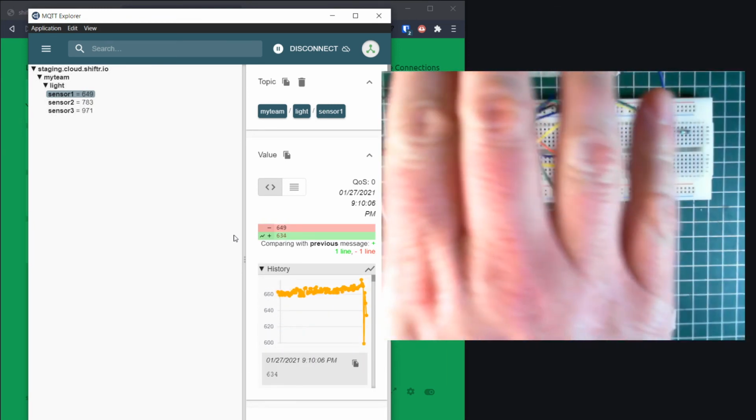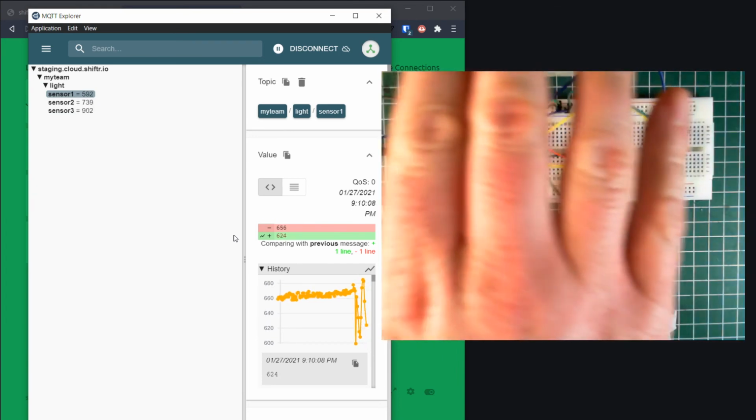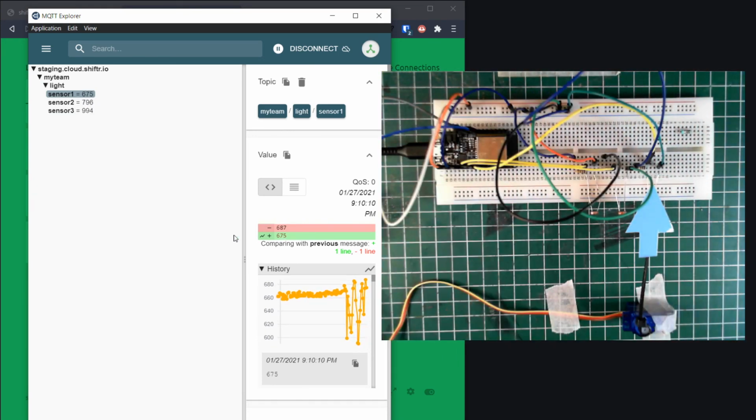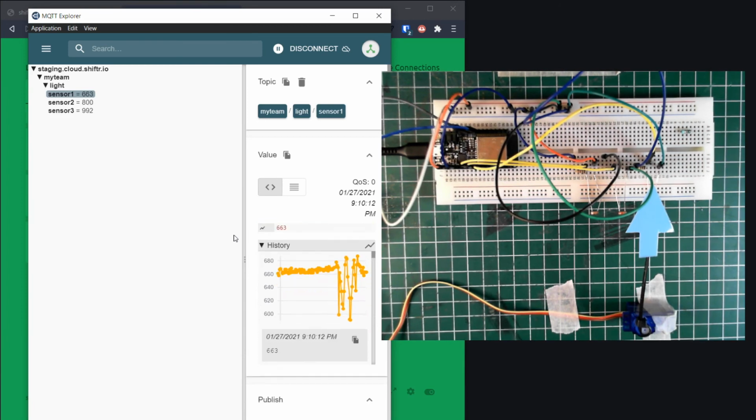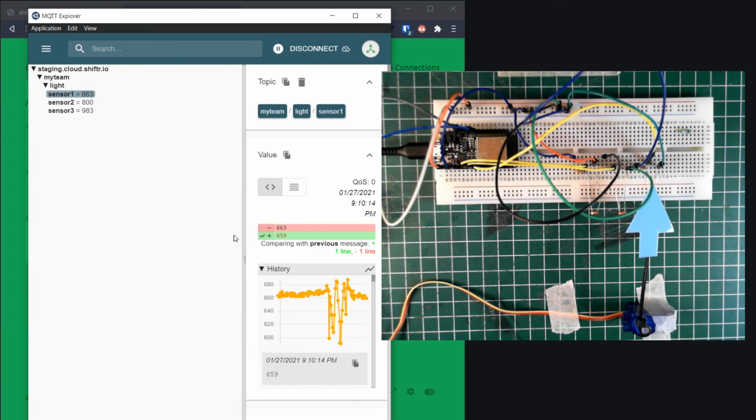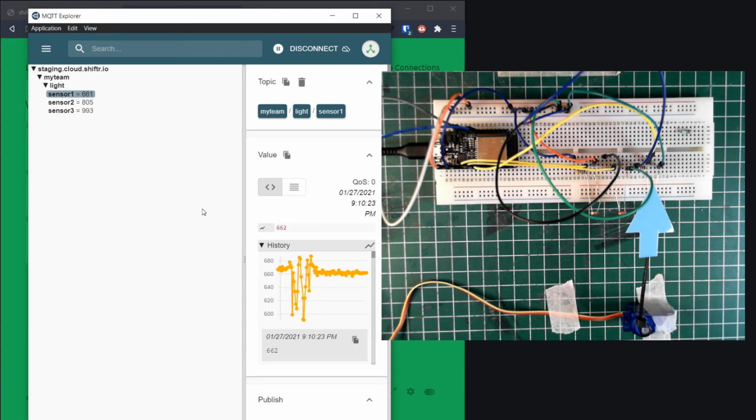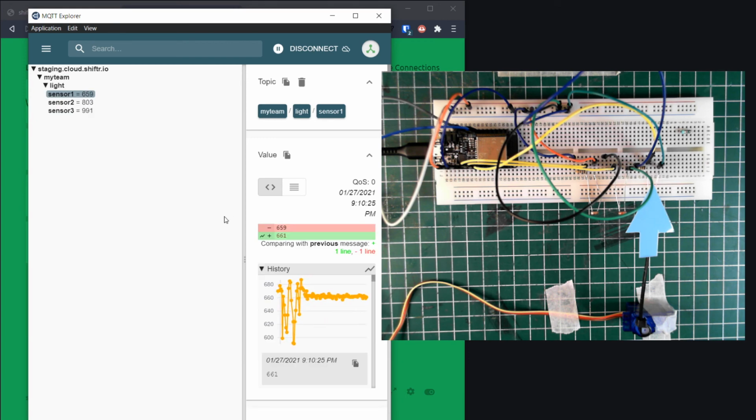You see, if I block light to the light sensors, you get a different reading. So this is working in real time. It's already working as an IoT sensor. So whenever you run this MQTT Explorer and subscribe to these topics, you are going to be reading in real time the light levels from that specific location.